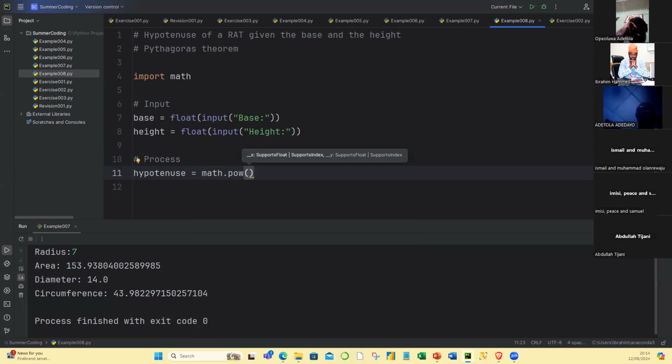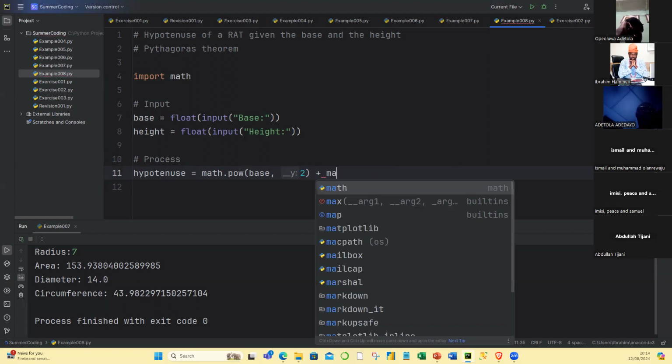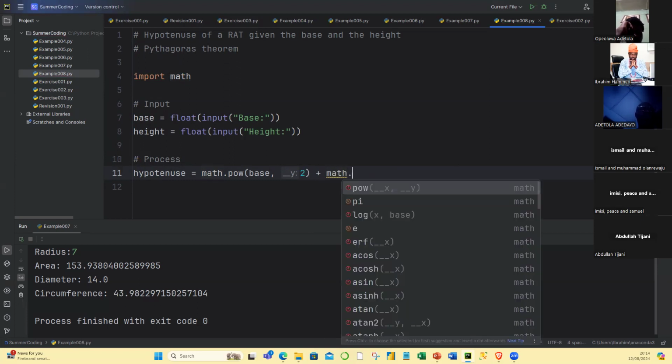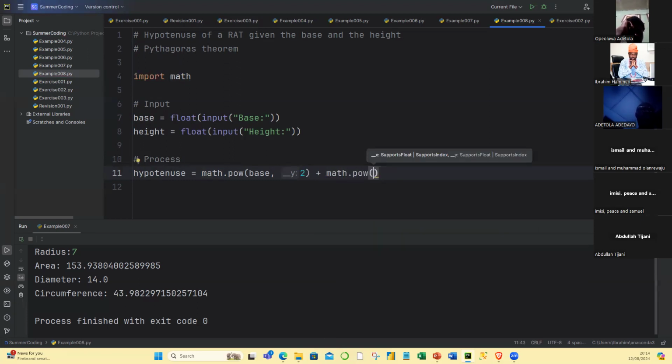This is, I want to raise one number to the power of another number. So what is the number that I want to raise? Base. And what is the index? I want to raise it to power 2. So that is base raised to power 2. Base times base for me. Then plus, I need to do the same thing for height. Height raised to power 2.